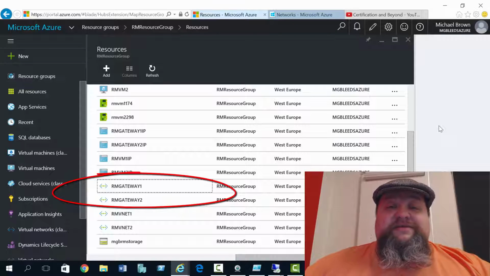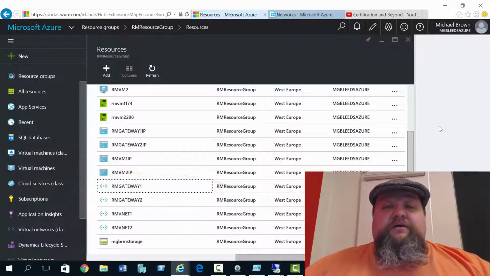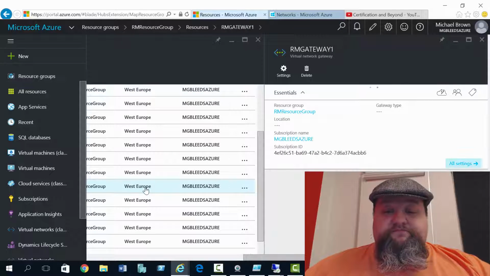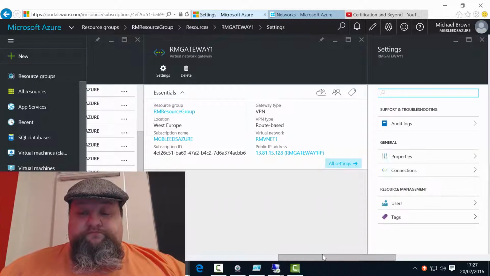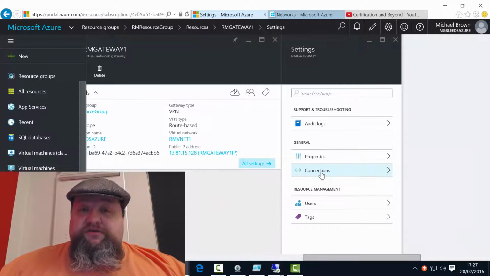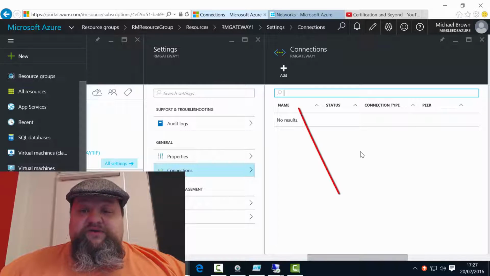Now, they couldn't have made this easier if they'd tried, really. All the configuration can be done through the portal. There's no PowerShell needed for this. We'll start off with the Gateway 1 that we created. If I select Gateway 1, and we go to Gateway 1 and Connections, then through the Connections wizard, I can say Add.